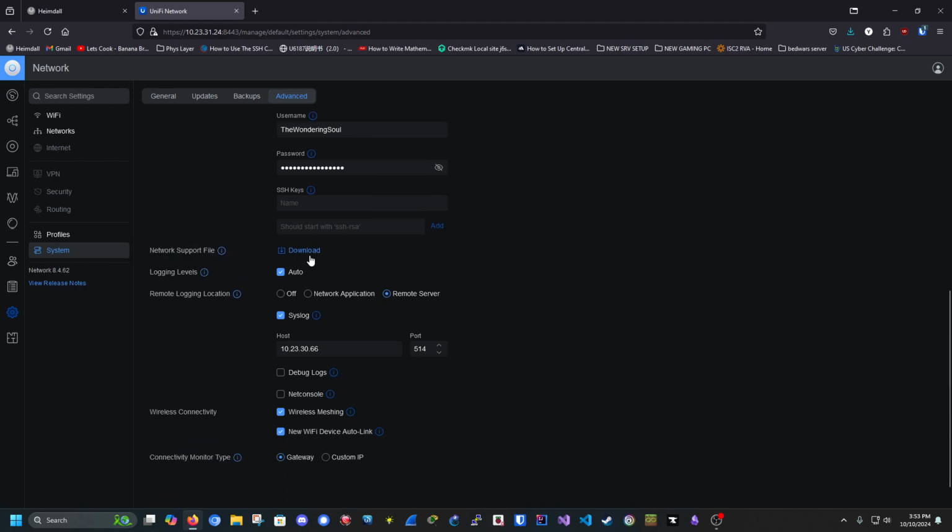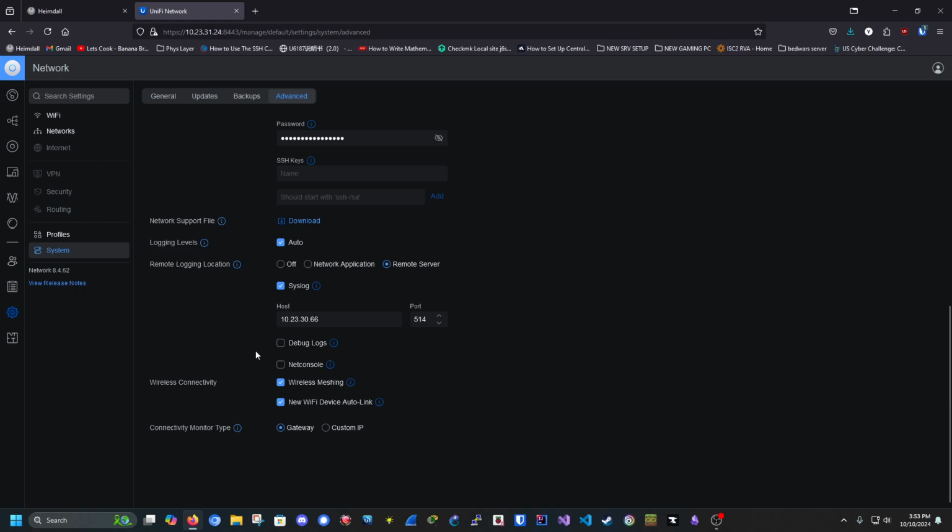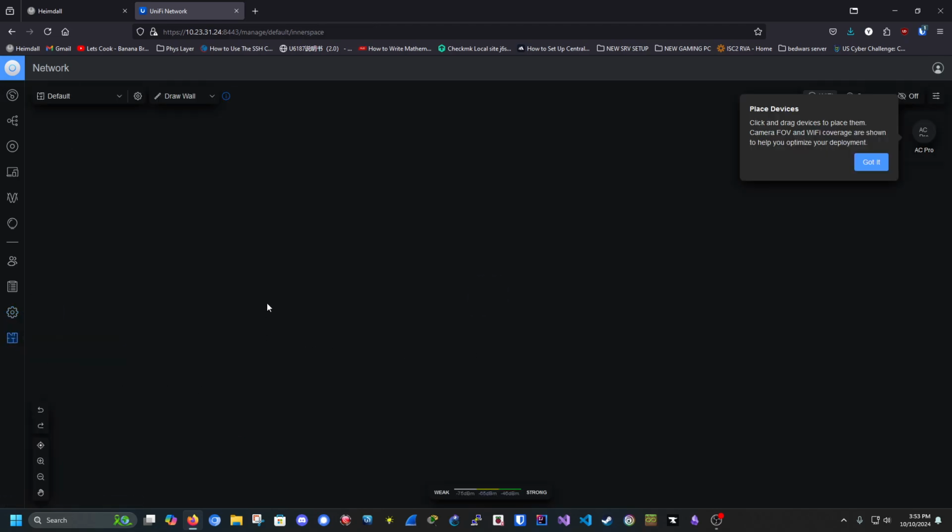There's a support file if you need to do any troubleshooting or get Ubiquiti to help you troubleshoot. Then you have all the rest of the stuff, more wireless settings here, wireless meshing, simple stuff. Set a syslog server here. And then there's the inner space. You can actually kind of lay out what your environment looks like on your network, which is really nice.